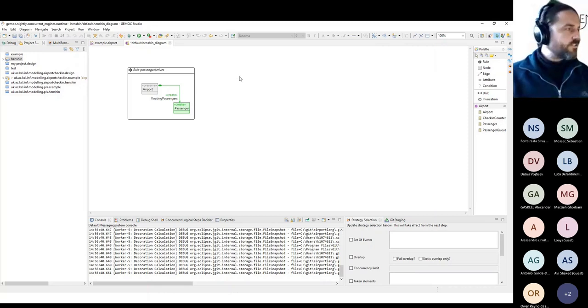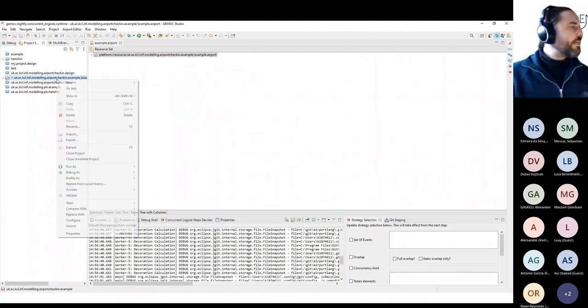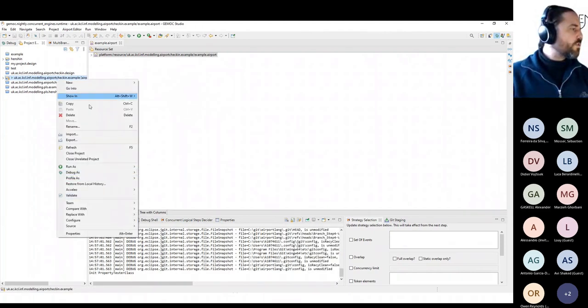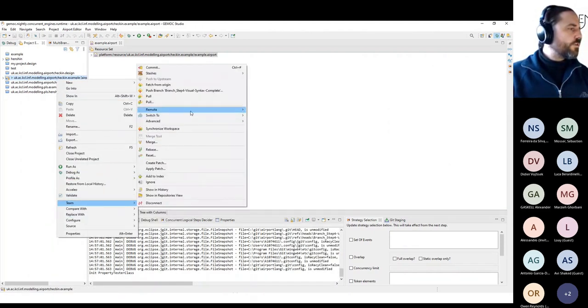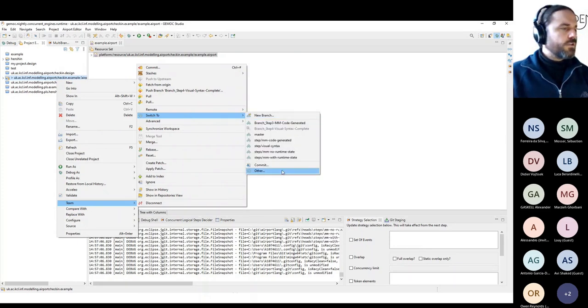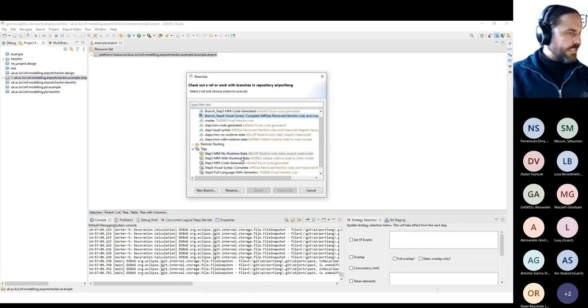Again, in the interest of time, I'm going to move us forward a little bit on the Git repository here. Let us switch to a tag that has all of these things already done.